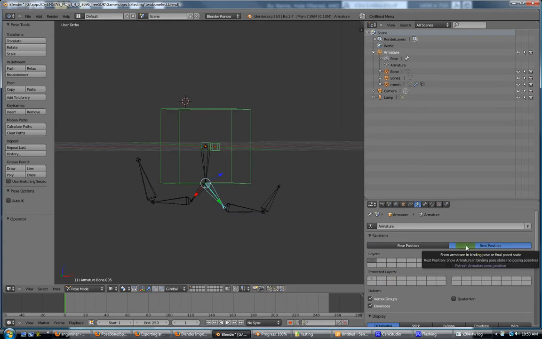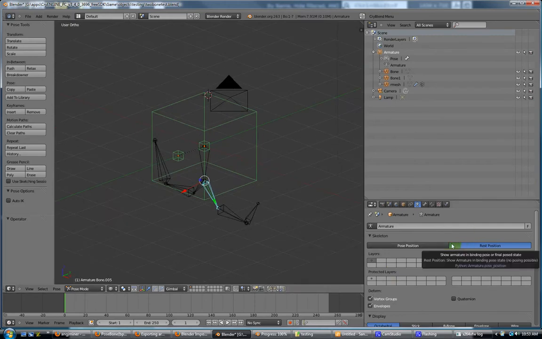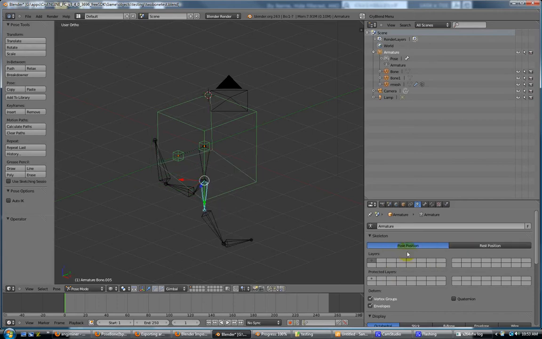Now, the way I'm going to do this is you're going to have two deals here, pose position and rest position. I've got to figure out how it's going to be set up, because you're going to export the animations in the pose position. It's going to go through your frames in the pose position, and when you go to do your initial default skeleton, you're going to have to be in the rest position.